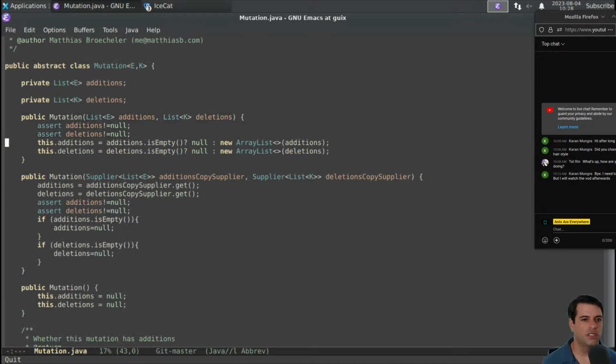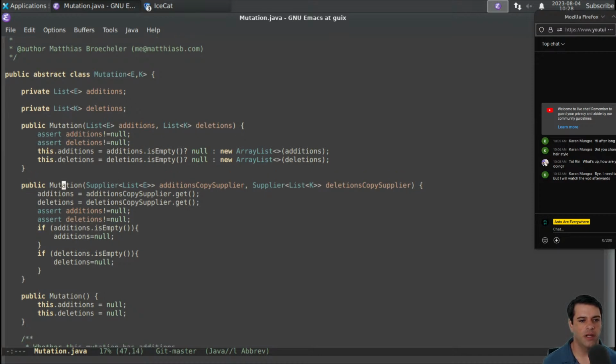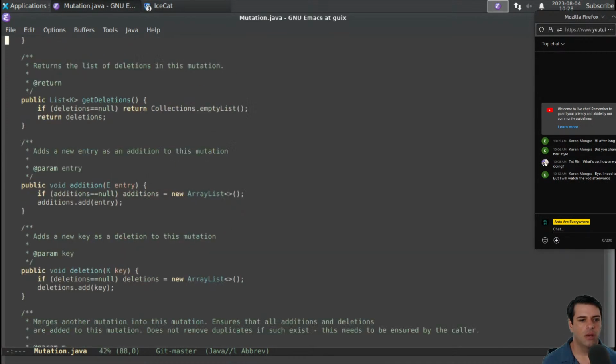So mutation has additions and deletions, and an additions copy supplier. And we get that from where? Additions. Oh, it's the supplier type has these get methods, I guess. And what does that do? We set the additions and we set the deletions. I guess this is a constructor from a kind of supplier. Okay. And then what can we do with them?